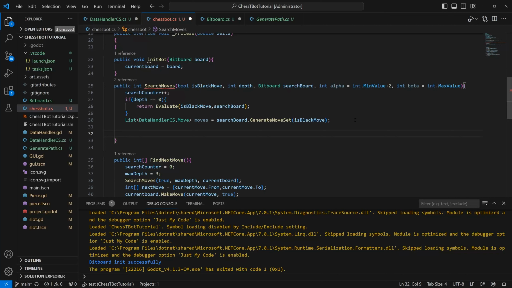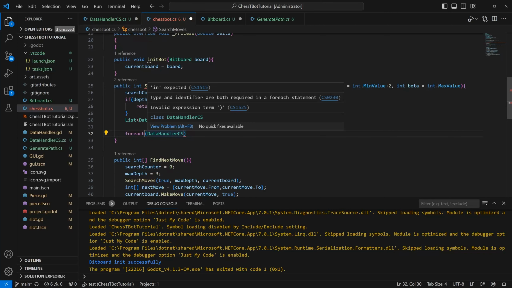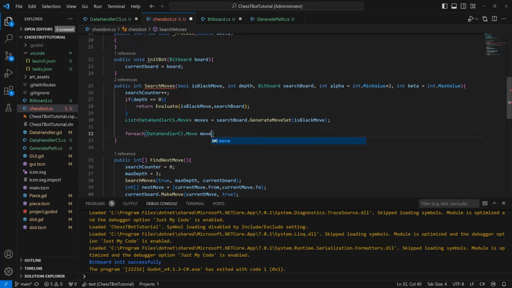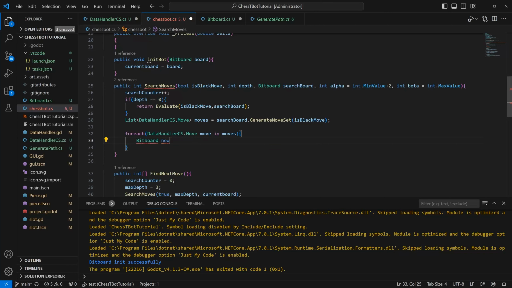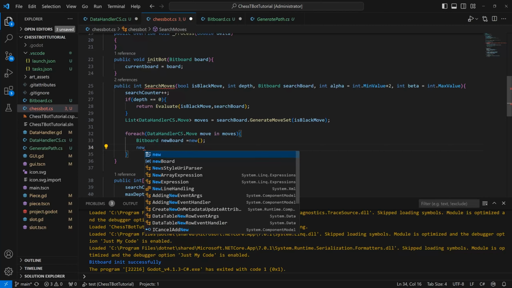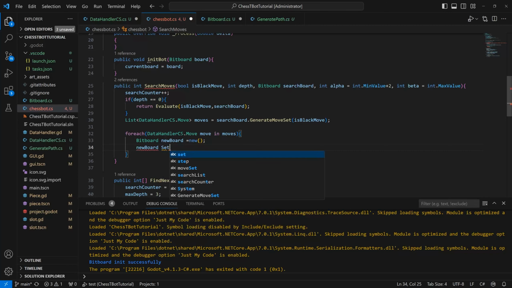So what do we want to do? We want to do a for each of the moves. I refuse to type these things again. In moves. Probably not the best way to name it again. Okay, so this basically starts a new node, a new scene, a new board, depending on how you think about it. And then we set the new board to the current move, right? Or the current state of the board.